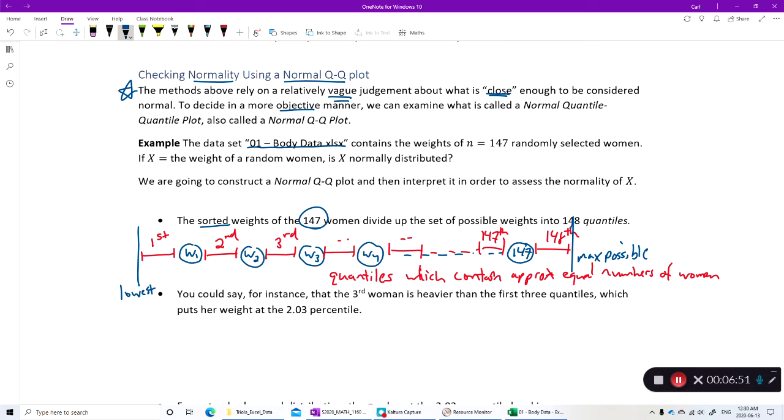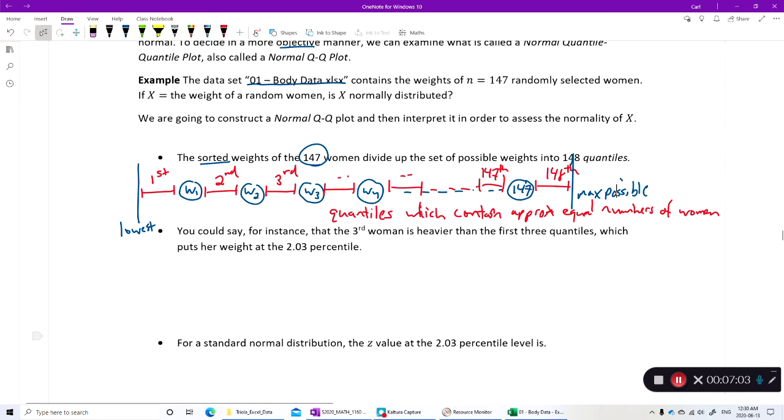Okay, so we're imagining that if I sort the weights, they divide up the space of possible weights into these equal quantiles. So you could say, for instance, that the third woman, that would be her, the third woman is heavier than the first three quantiles, right? Her weight is more than the first three quantiles of women, which puts her at what? That would be 3 out of 148 quantiles, which is what fraction? Get my calculator out.